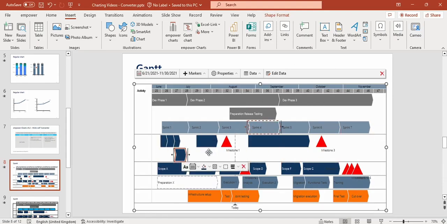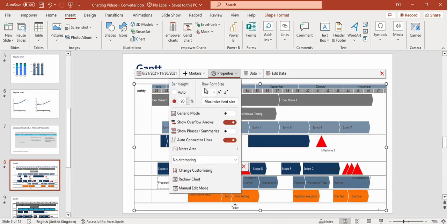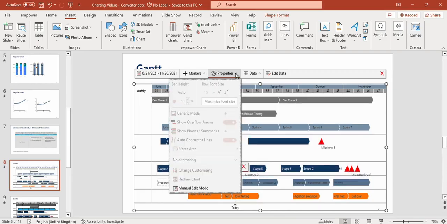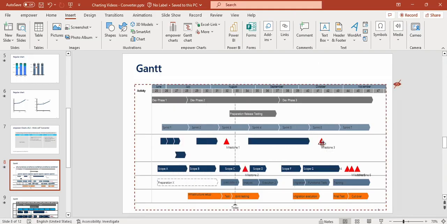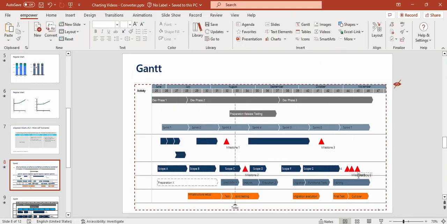Moreover, you can now see that Empower uses a consistent height for all objects in the Gantt chart, which I can adjust right here in the Properties menu, so that especially the milestones don't look that chunky anymore. In this area, you can see that there are some overlapping milestone labels, which I can fix by simply clicking on the respective label and thus changing its position.